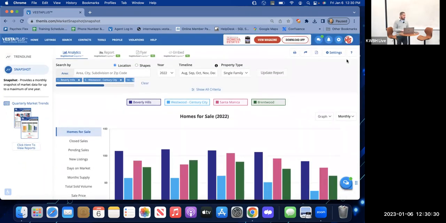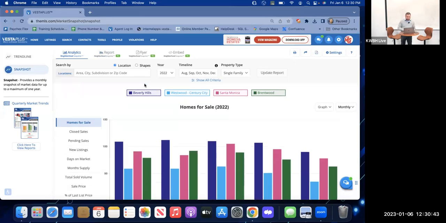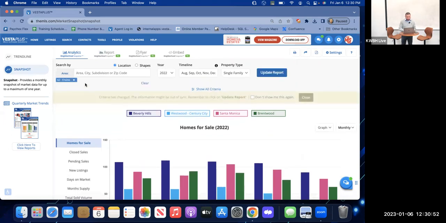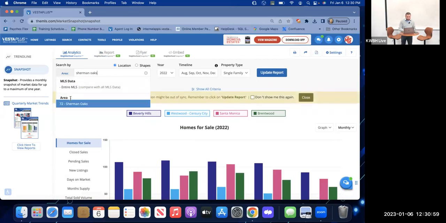Okay. Now, let's say we want to change or run a different report for different areas. Instead of going back to the home page, in the top right side we do have the criteria option. So let's say I want to do a whole new search. I can clear everything out and start a new search here. Let's just say I want to pull up the valley area. So I'm going to put in Encino, Sherman Oaks, and I'll put one more for Tarzana.